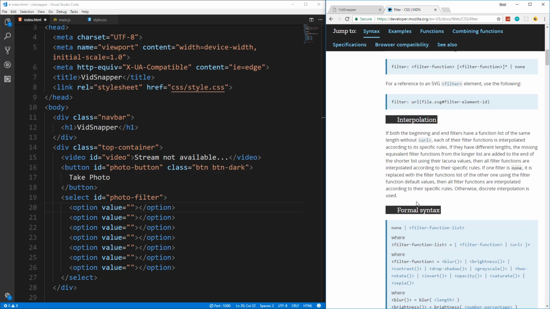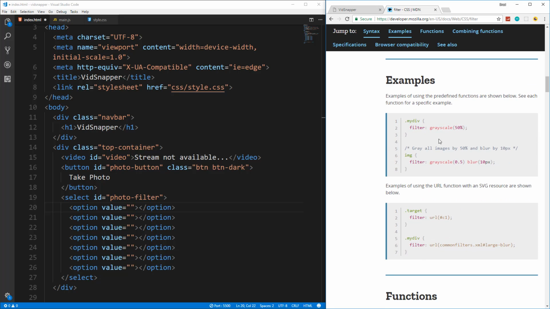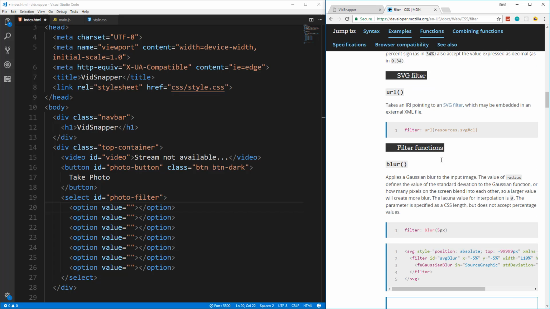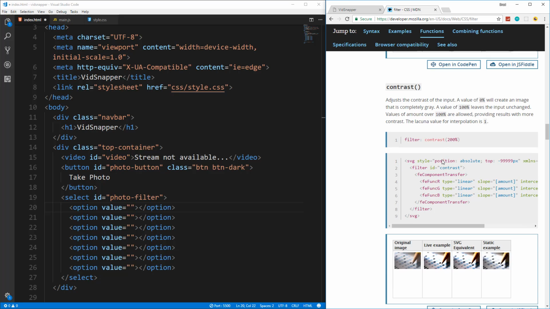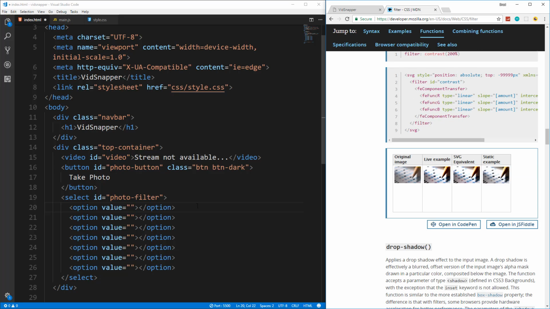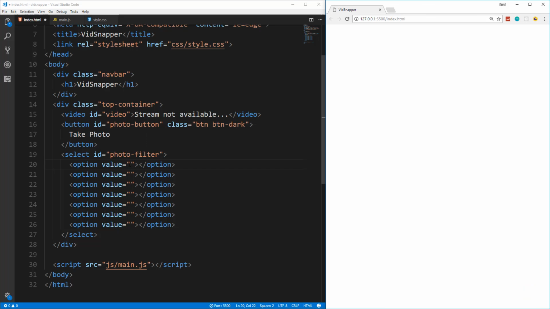So we have different values like right here: blur, brightness, contrast. Here are some examples. For instance, for our grayscale, we're going to say grayscale 100%. For sepia, we'll say sepia 100%. Things like that, and then we're going to dynamically change those in JavaScript. Okay, but we want the values of the CSS filter here.